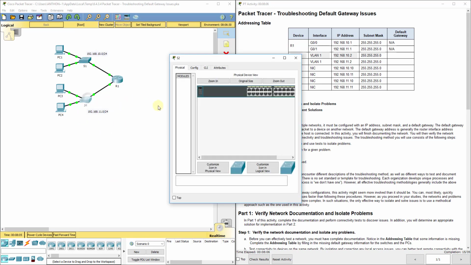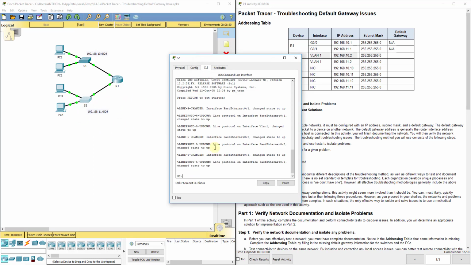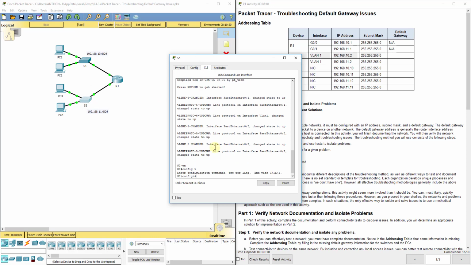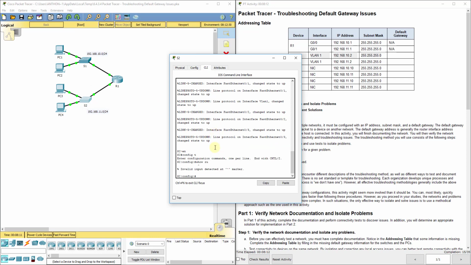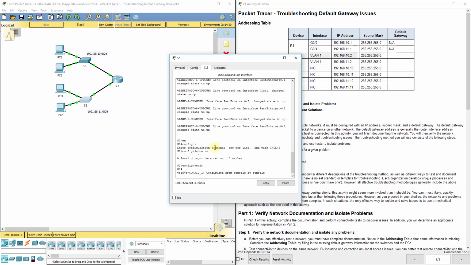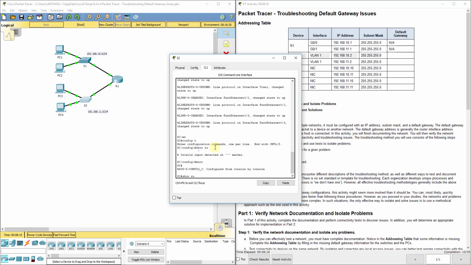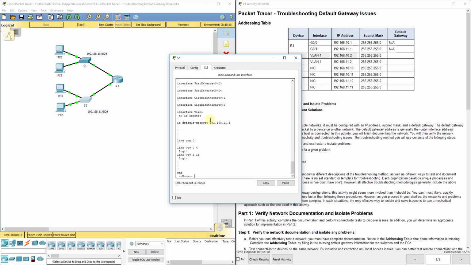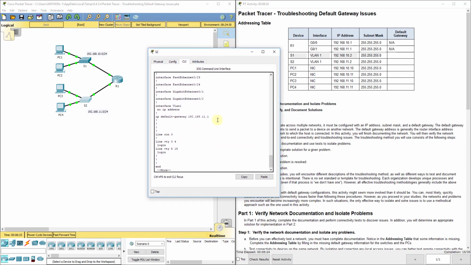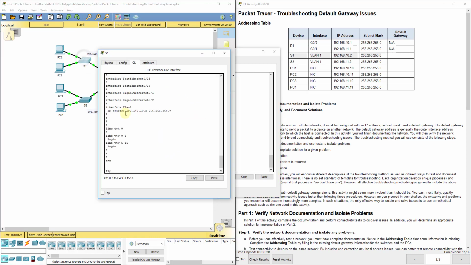Let's look at switch 2. Oops, sorry, we don't need to be in configuration mode. Show run. All right, so we've got no VLAN actually set up here. We also see one other command that's set, the IP default gateway. I don't remember seeing that on switch 1, so that's also something we need to put over here. So let's go to configuration mode.